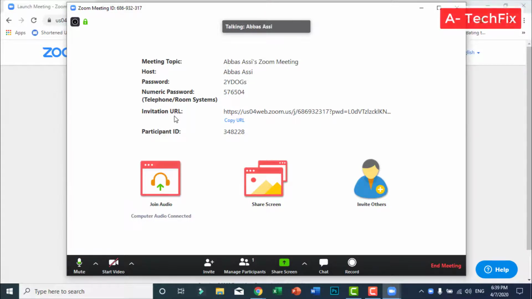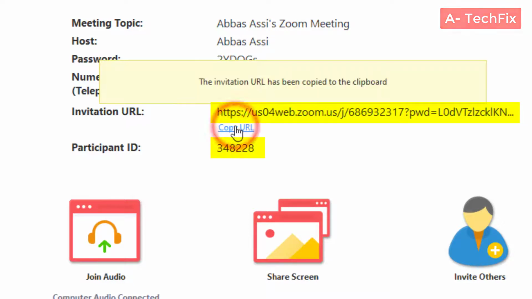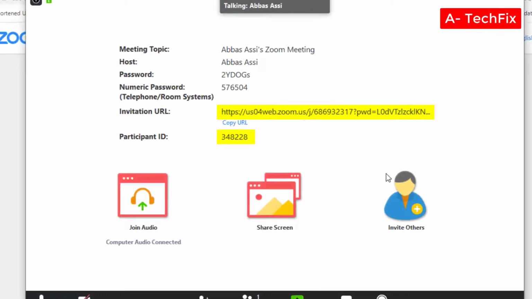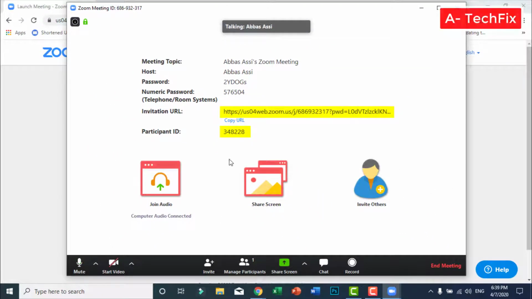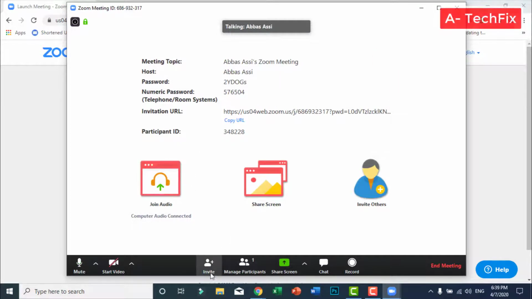Guys, as you can see, we have participant ID, as you can see, invitation URL. We can copy this invitation URL and share it with our students by email. Okay, invite others by email, Yahoo email. That's it.